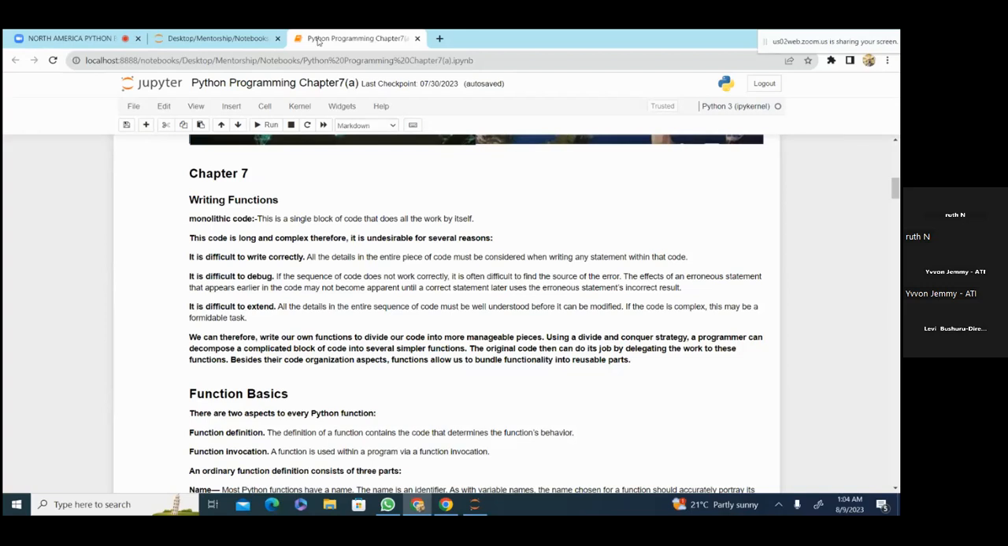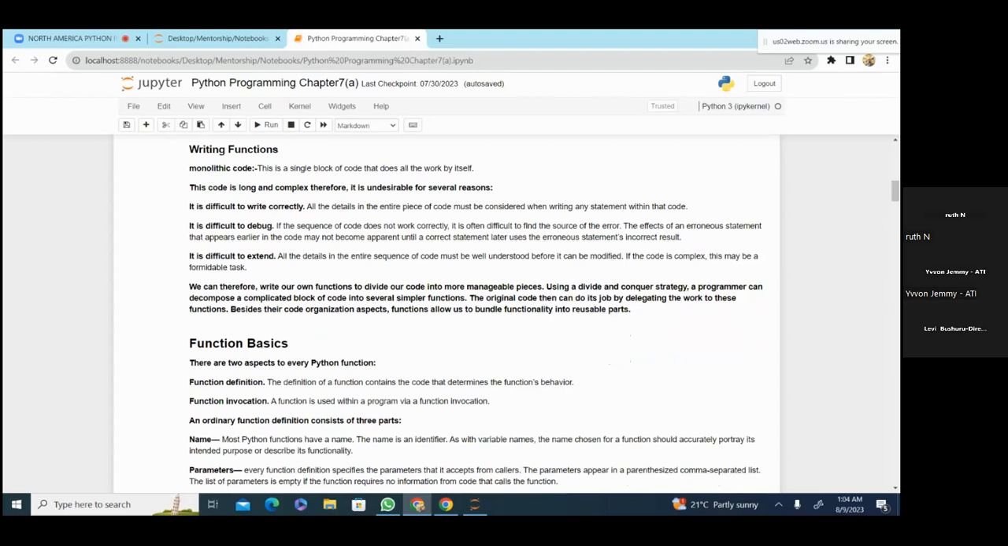So monolithic code is a single block of code that does all the work. Therefore, it is undesirable for several reasons. The first reason why this code is undesirable is that it is difficult to write correctly. Since it is very long and complex, as a programmer, you will normally have a very difficult time writing this code correctly. All code must be considered when writing any statement within that code.